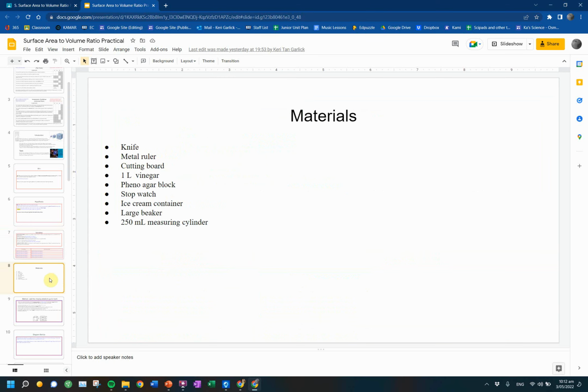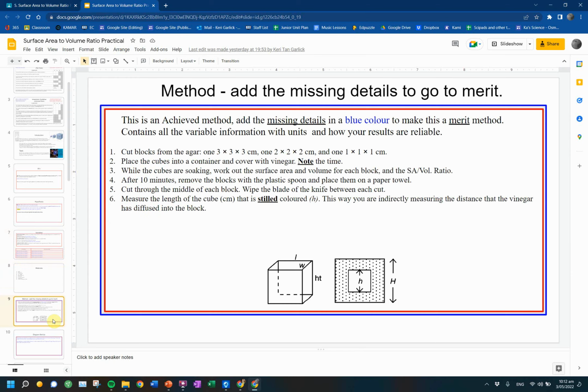What I do want to talk about, though, is the practical, so you guys have an idea of what you're going to be doing. So, with this practical, you are going to be doing 3 repeats. If you want to achieve, if you just do the experiment once, that's enough. But if you want to get merit or excellence, you need to repeat the experiment at least 3 times and do an average, so that way we know that our results are reliable.